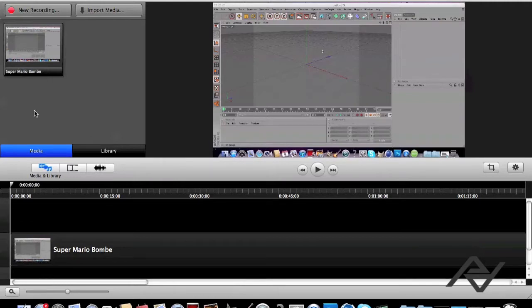So yeah, you want to start off by opening Camtasia. You want to go to Import Media and go get the video that you're going to use. And it's going to pop up right here. Just click it and hold and drag it down to the timeline, which is down here. And when you're done with that, you just go back to Import Media.